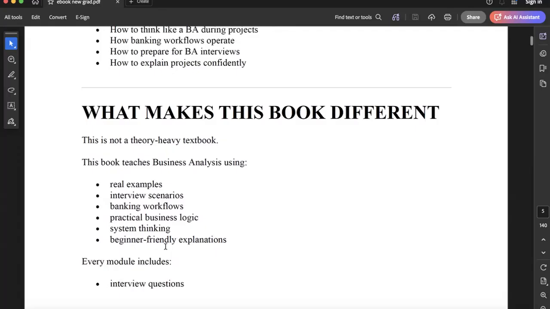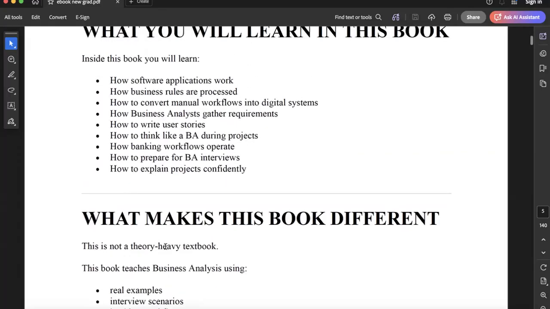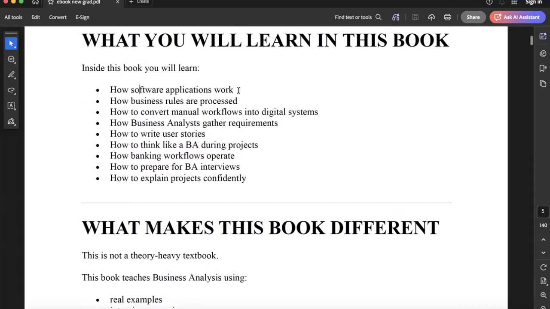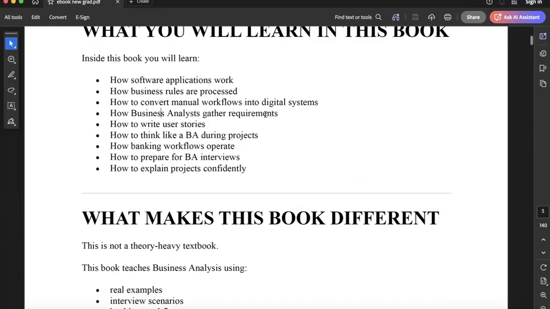I'll just skip this one. We are focusing on learning how the software application works, how business rules are processed, and how to convert a manual workflow into a digital system. Business analysts gather requirements, write user stories, and think like a BA during a project. We are going to use only one use case, a banking workflow: the check deposit, and we'll prepare some mock interview questions.